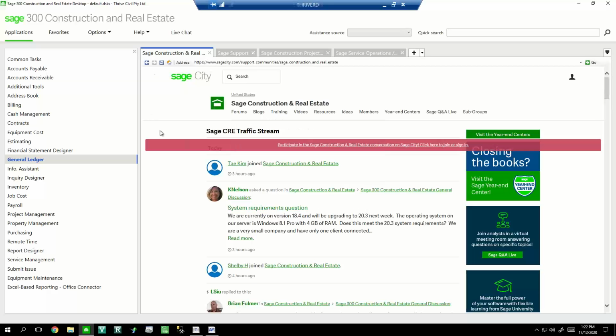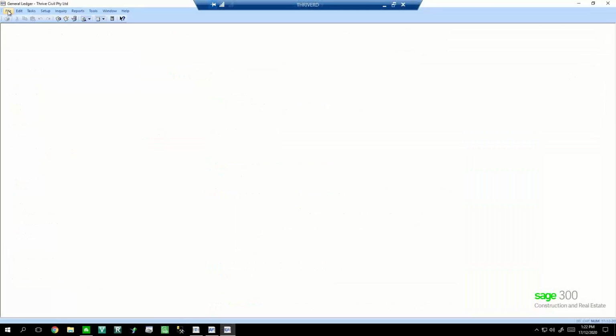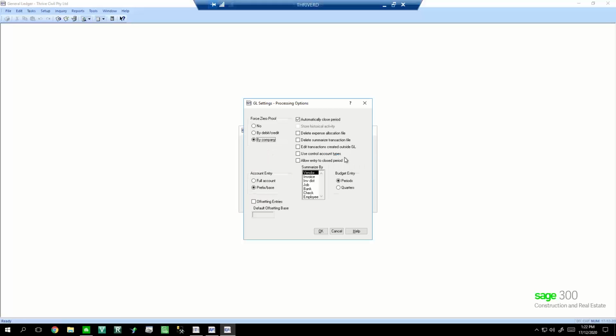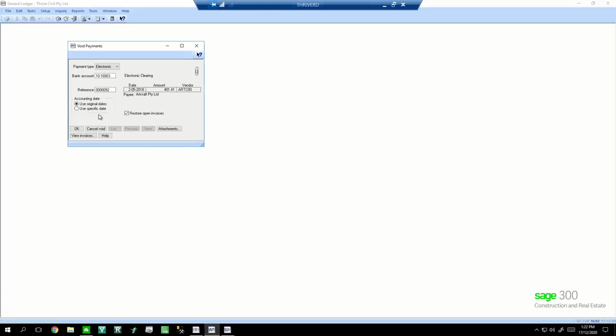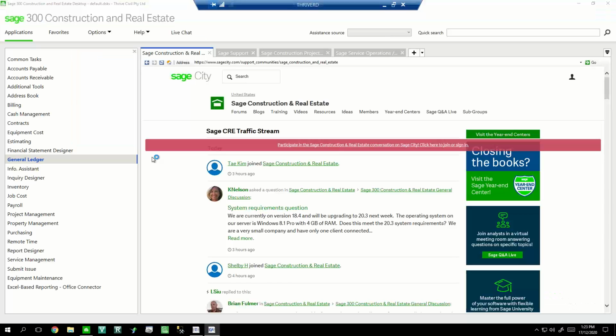So the general ledger module opens in another window, and then you're able to get in via File, Company Settings, GL Settings, into the processing options and tick this box here. Now I can go straight back to my open screen and I can click OK. And now you can see it's just a warning. It's no longer an error that's blocking me. So I can say OK and finish. And so then I could go in and do my repayment using the correct accounting date.